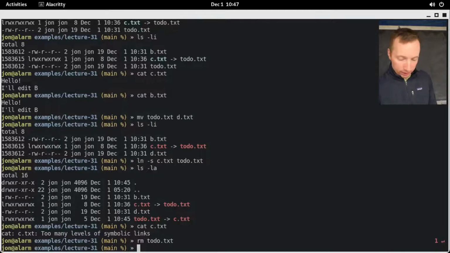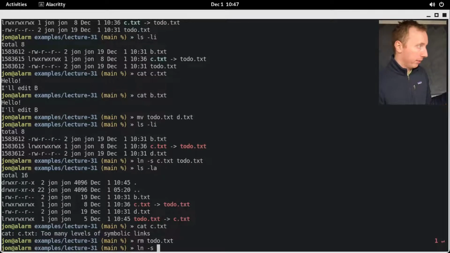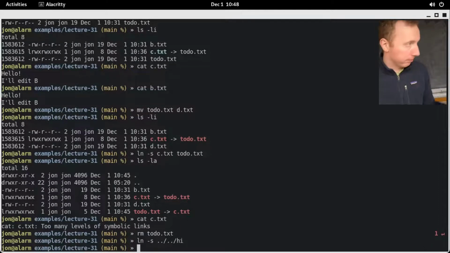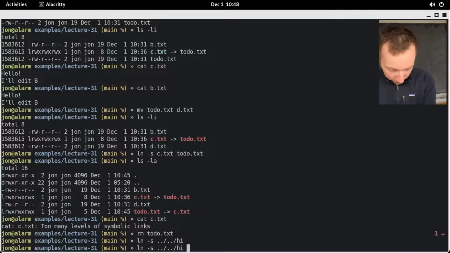So the first argument is actually a path. I could do whatever. I could do dot dot dot dot. It doesn't even need to exist. Like hi. Whoops, I didn't call it anything.